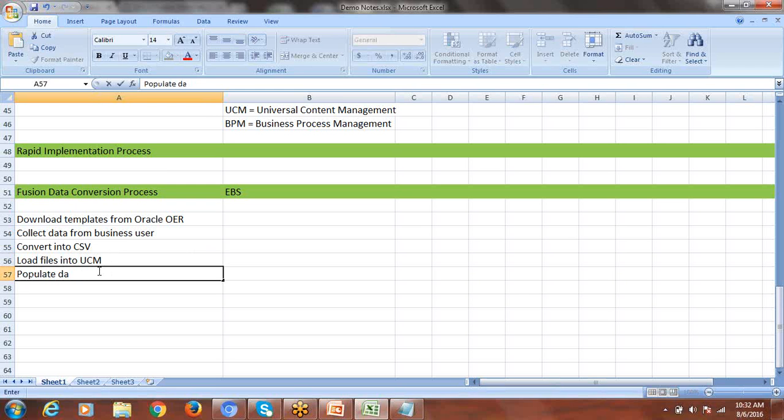the data into open interfaces, open interfaces from UCM. Whatever the data, first we'll be loading the files into UCM. From there we can populate the data into the interface, then import the data into base tables. Done.